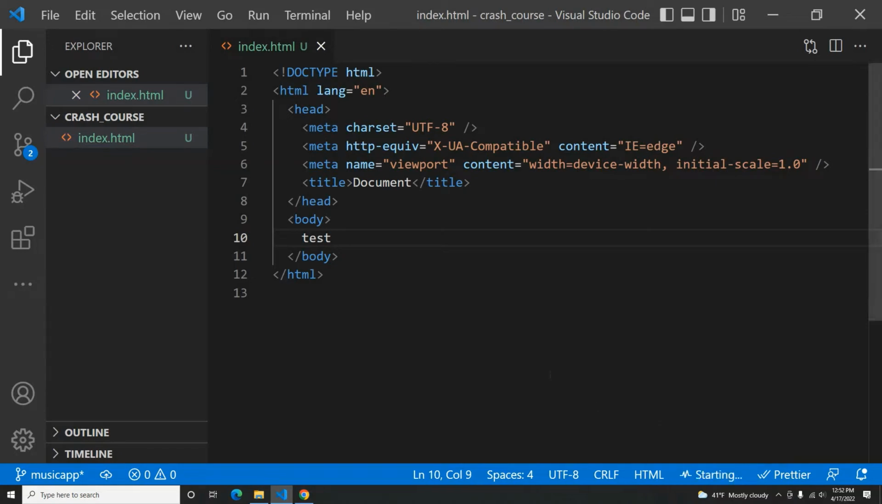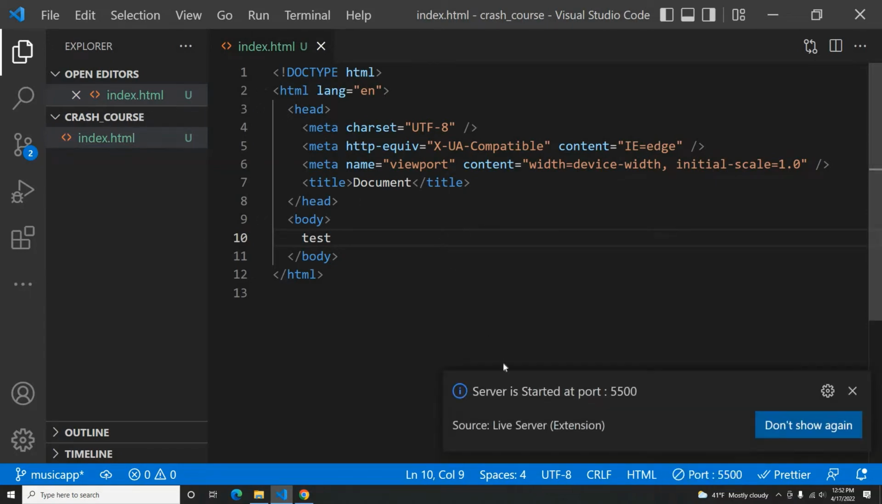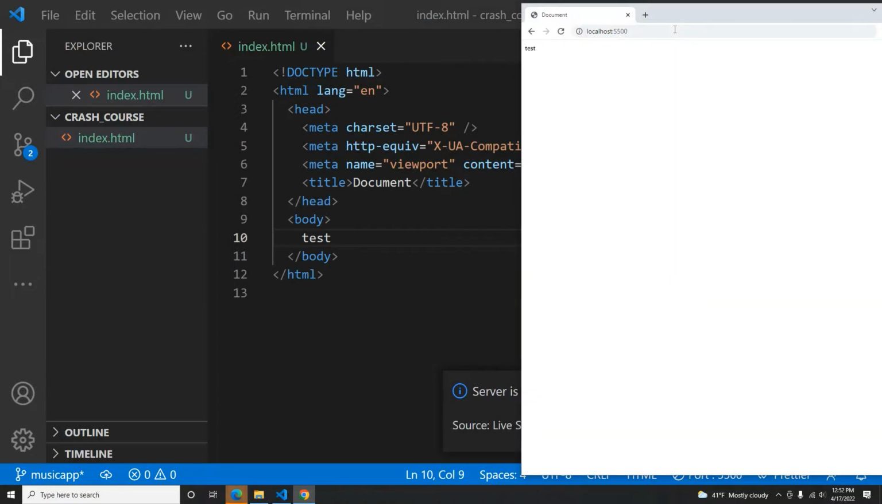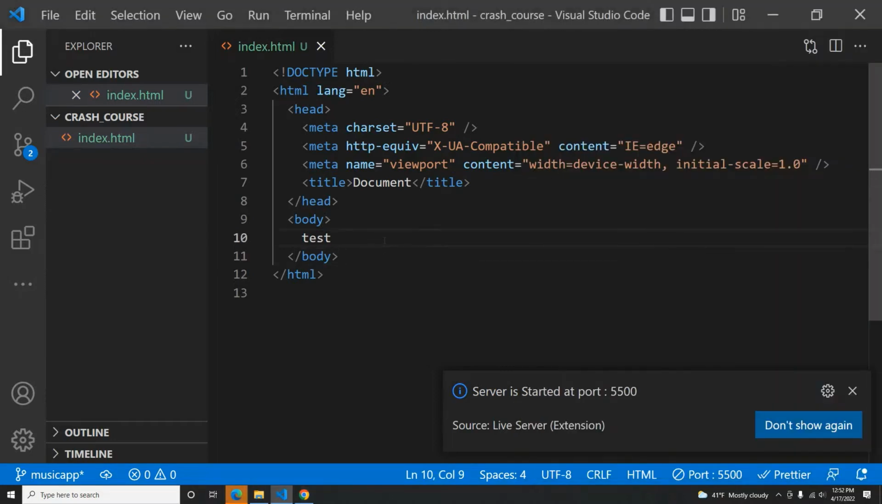If you click that button on opening this project, then it will open your project on port 5500. So if you go to port 5500 now, not 55,000, 5500, then you will see a test. The test is coming from your HTML page. So now the first thing we're gonna do is type here the script.